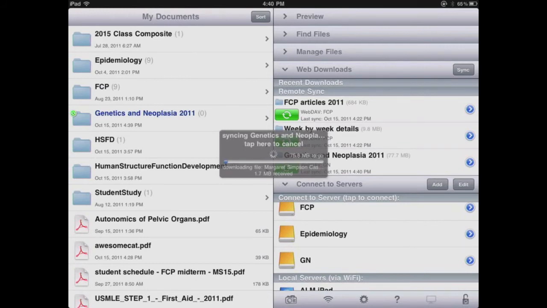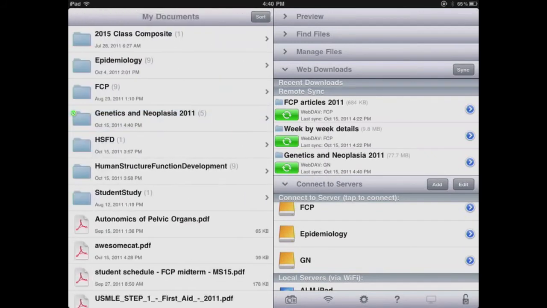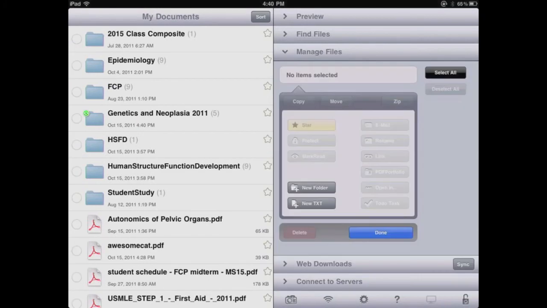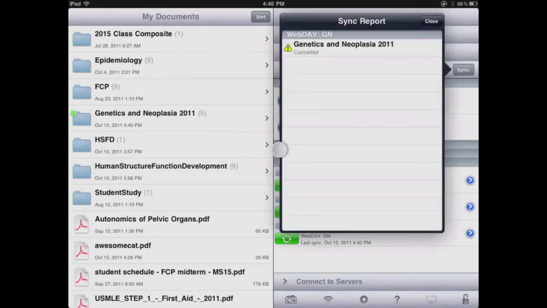Notice that you have a new folder in our My Documents called Genetics and Neoplasia 2011, and we can see that there's lots of files in there, and there's also a green dot indicating that we're syncing it. So now if you want to sync in the future, you just click on the sync button on the right. That synced all of it, but if you want to sync this individual folder, just click on Web Downloads and click on Genetics and Neoplasia.